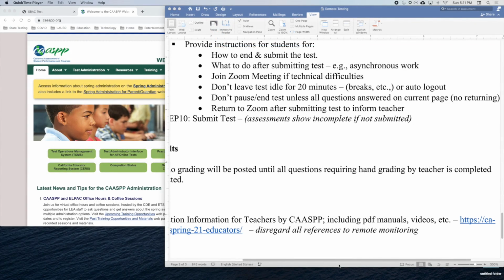As part of your preparation of your students to take the test, I highly recommend that you go over with them certain instructions that they're going to need on the day of the test, how to submit a test, what to do when it's time to bring it to an end. How about some sort of work that you have for them? What do you want them to do after they've completed the test? Do you have some sort of asynchronous work for them to do? How about joining the Zoom meeting in case they have any technical difficulties?